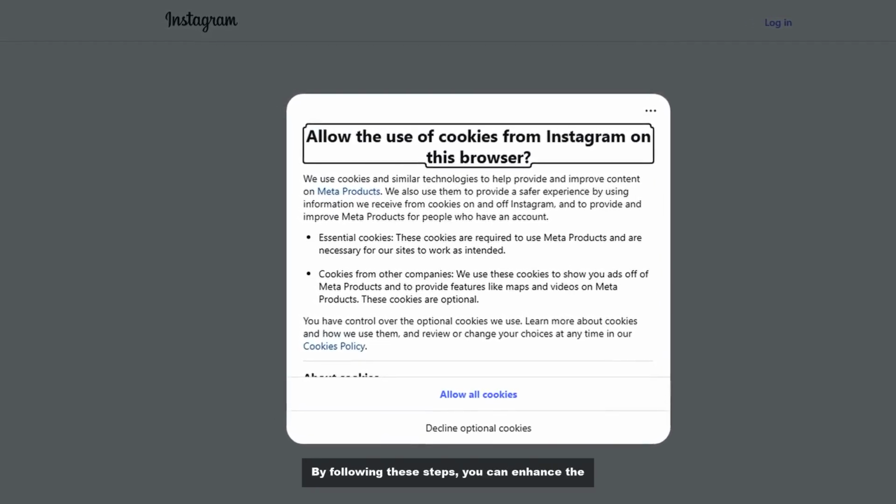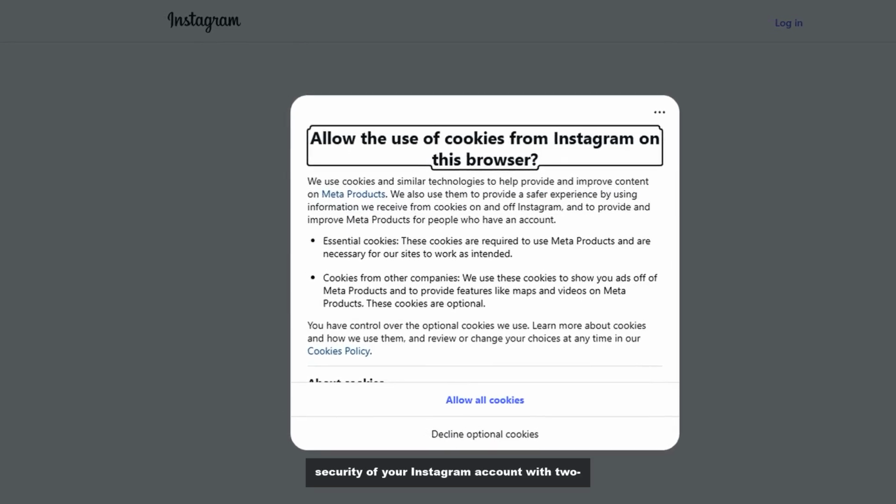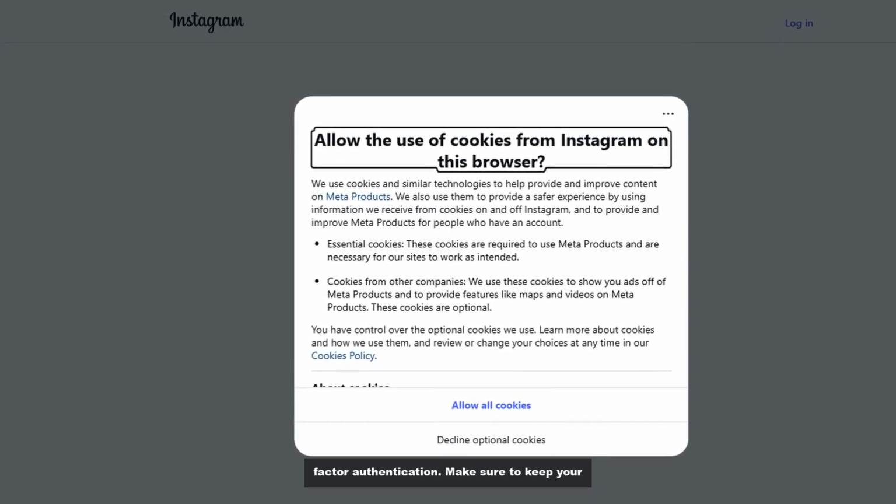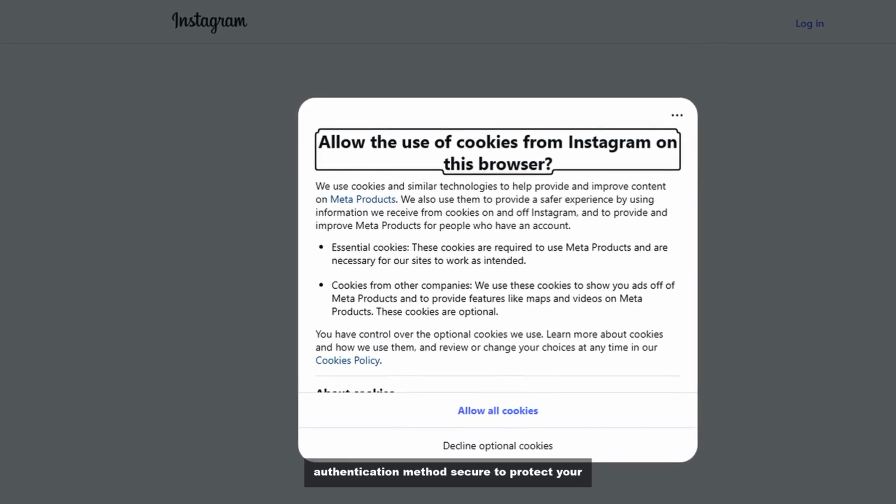By following these steps, you can enhance the security of your Instagram account with two-factor authentication. Make sure to keep your authentication method secure to protect your account further.